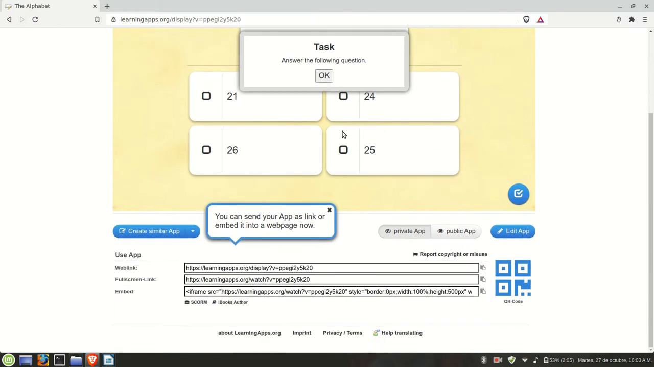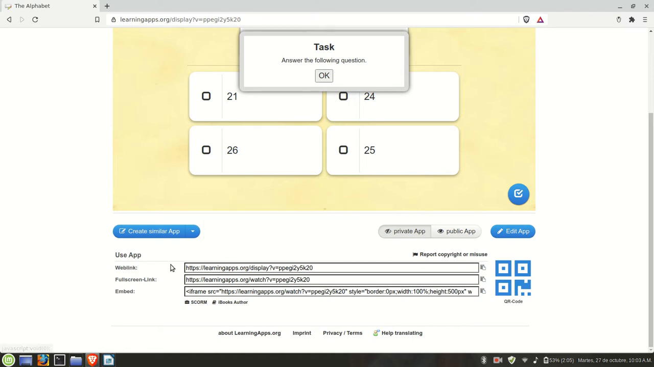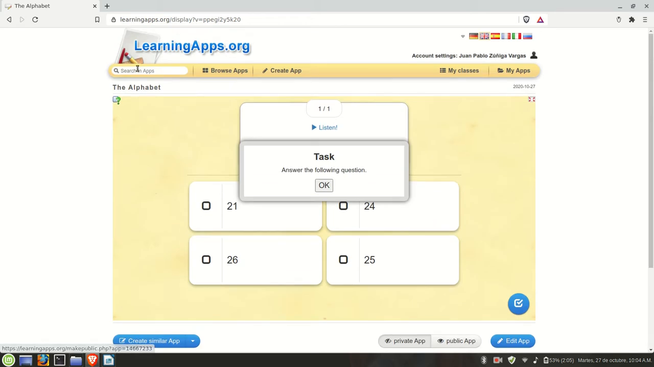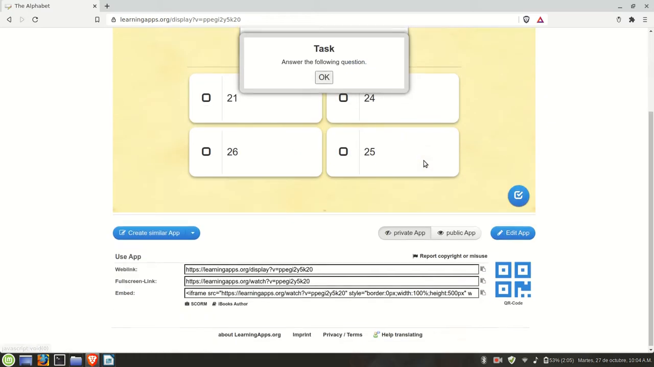And let's look at the information we have here. You have a create similar app option if you want to create another multiple choice exercise. Edit, in case I want to include more questions or I found an error, so you can edit the app again. Right now this one is private. You could make it public and it will appear on the list here.